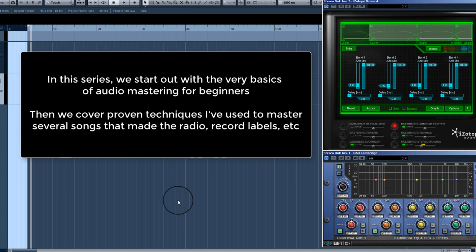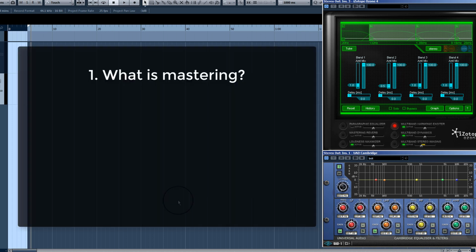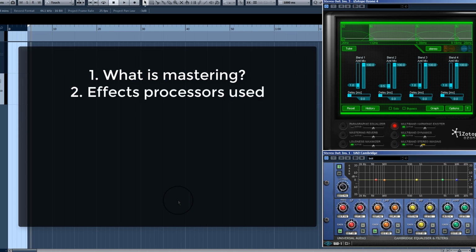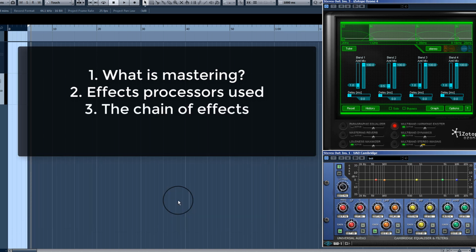Three important things that I have to cover, I put at the front of every genre video. First, I got to go through what is mastering. What are we trying to do? I have to explain that. I also go through the processors that I use in mastering. You know, you have to know what I'm using before we start to master. And also the chain of effects, which is the order that these processes are in.